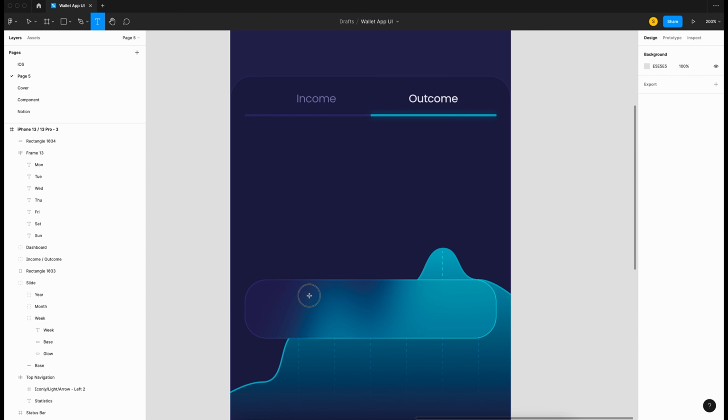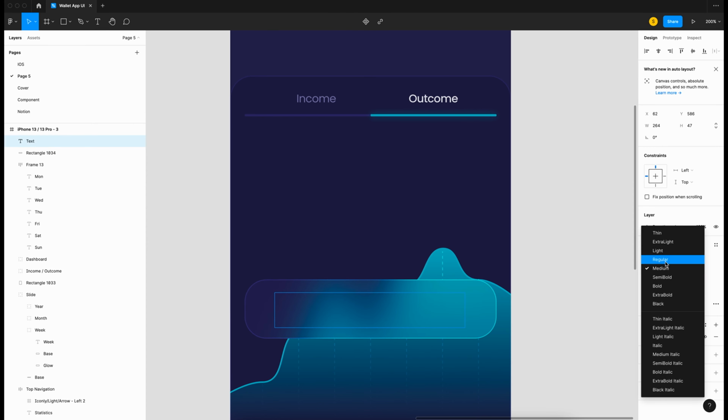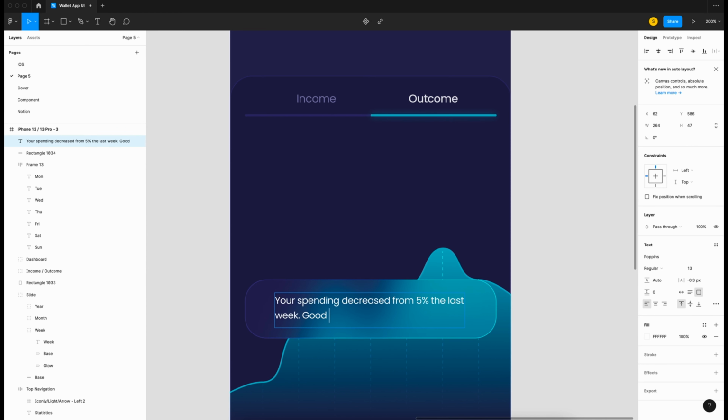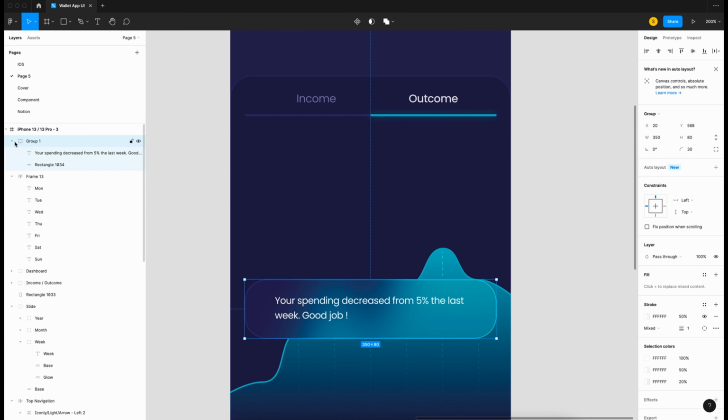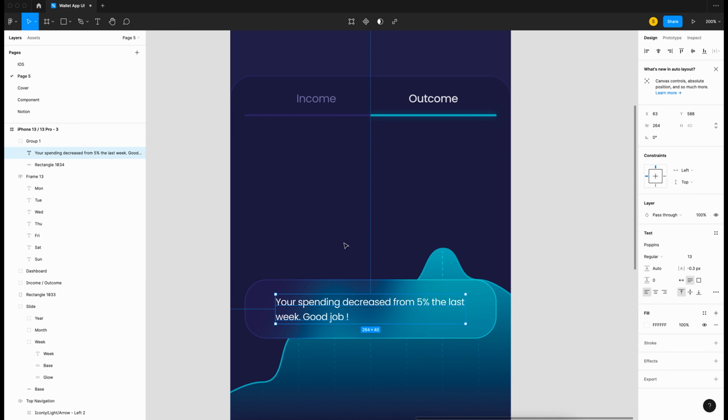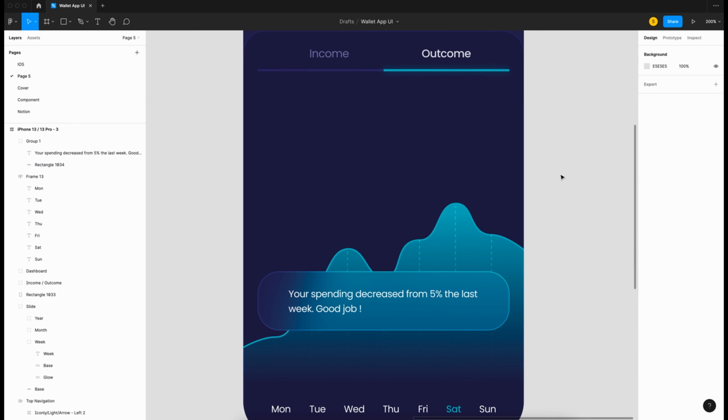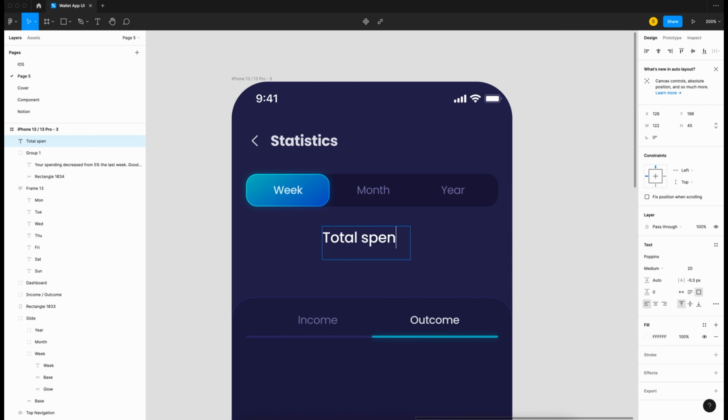Now inside, we're gonna write a text. Select regular. So select auto layout. Select the text and the rectangle. Put them in a group. Put it in the center. Choose auto width. And the size is too big. I'm gonna change it to 15. I'm gonna select this secondary color.